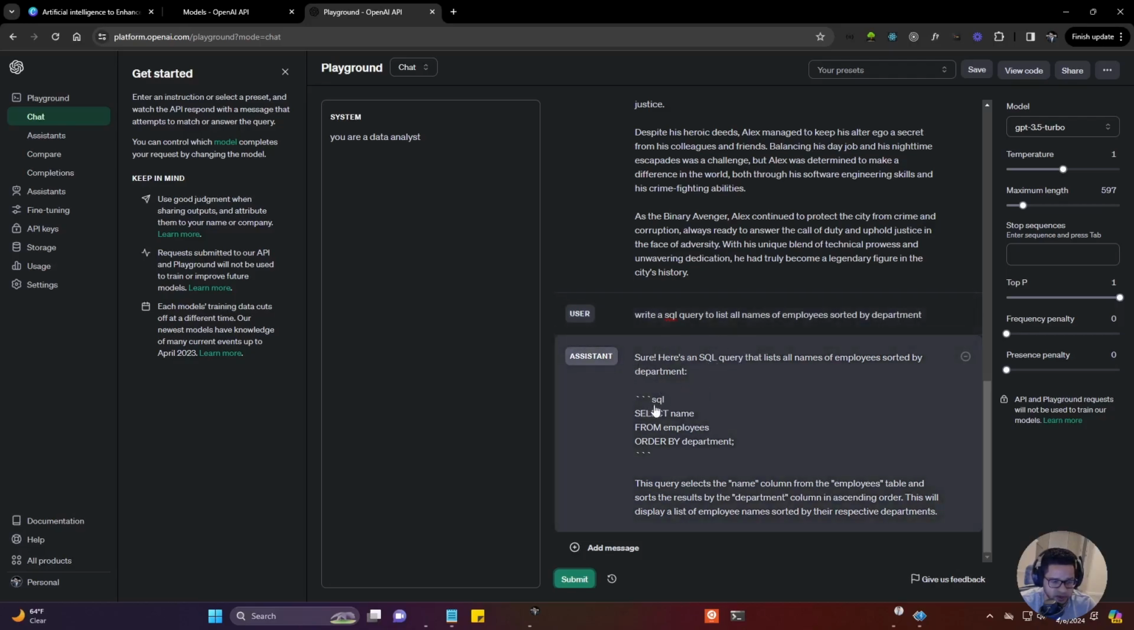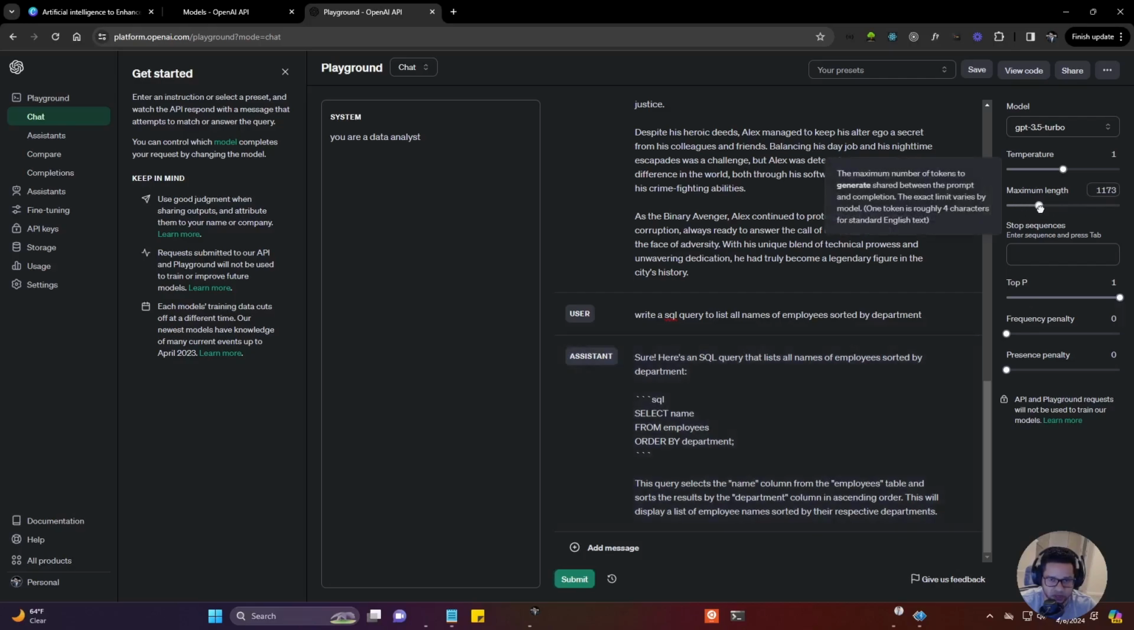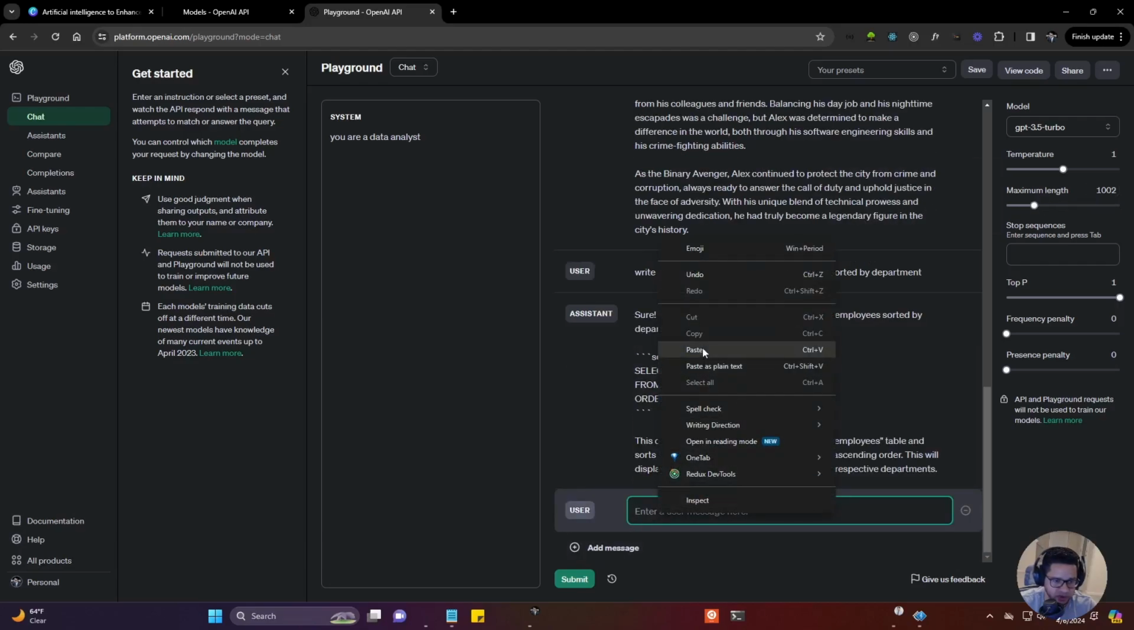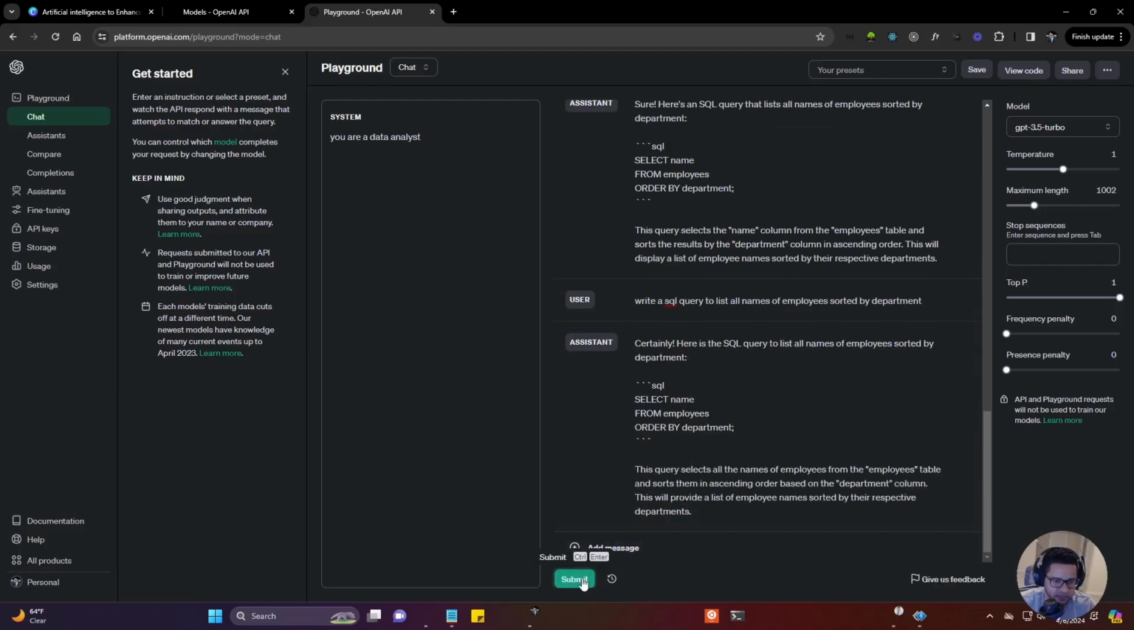So here we get SQL: select name from employees order by department. Pretty simple, but we could also tell the LLM who it's supposed to be, so we can tweak the persona of the LLM. Here we have some information about the SQL query. Let's try to do it again with more tokens, and let's paste it again and see what happens. We get pretty much the same output here, which is fine.